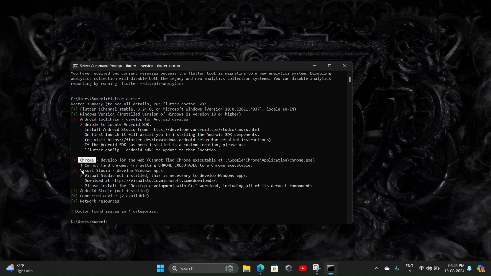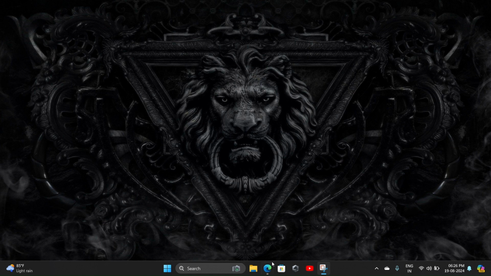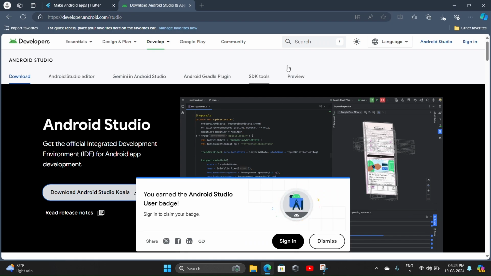Okay, first let's fix that Android toolchain. Follow the process which I do. Yeah, let me show that just 3 errors. And for Android Studio also, it shows a warning because we haven't activated Android Studio. First let's activate Android Studio.